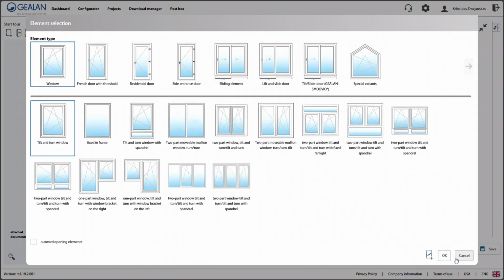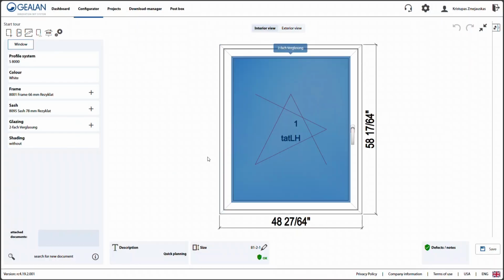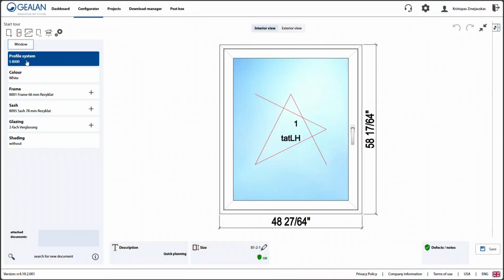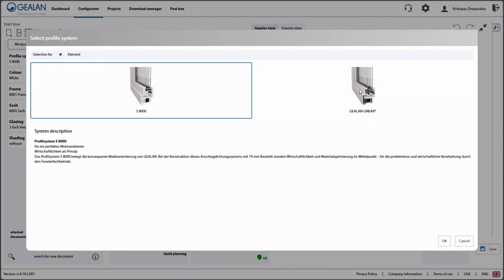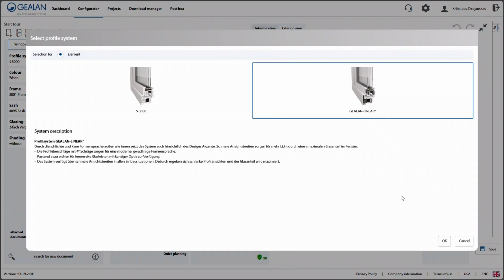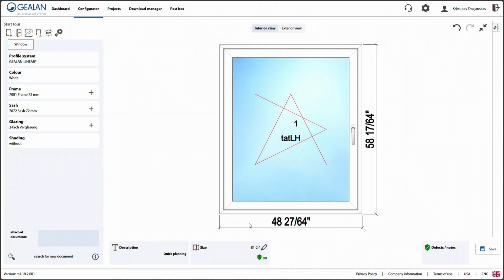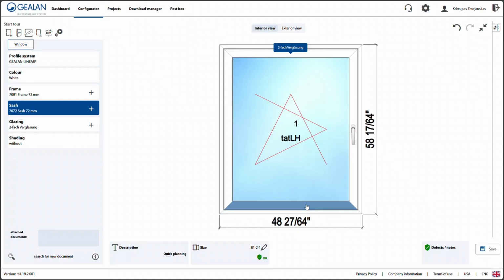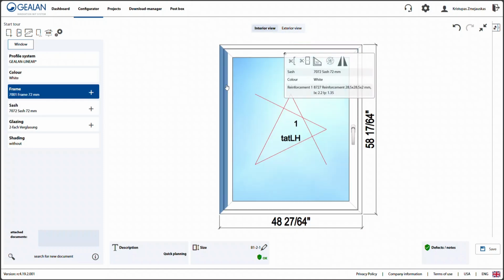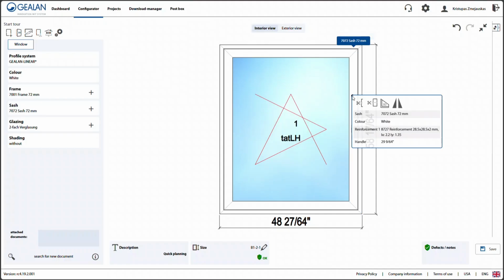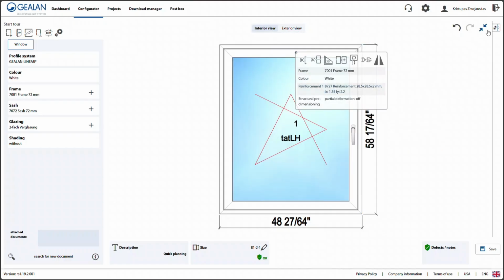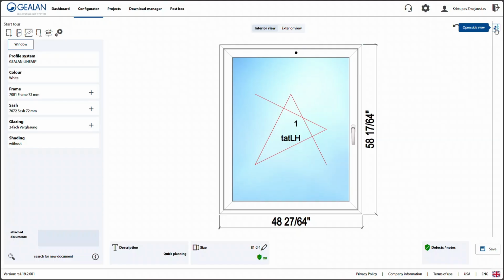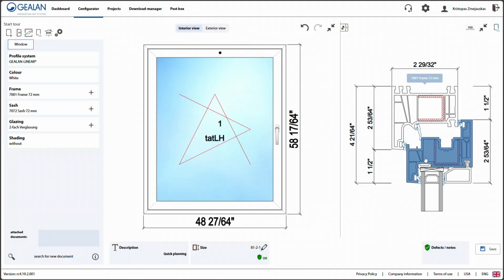Once you've made a window and selected your template, you can select the profile system that you would prefer. For example, if we select GEALAN Linear, all of the parts in the window will change accordingly. Once selected, you can click anywhere on any part of the window, like the sides or the top or bottom, and click on this icon on the right to view the cross section.